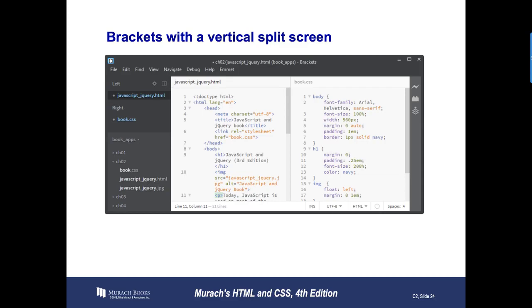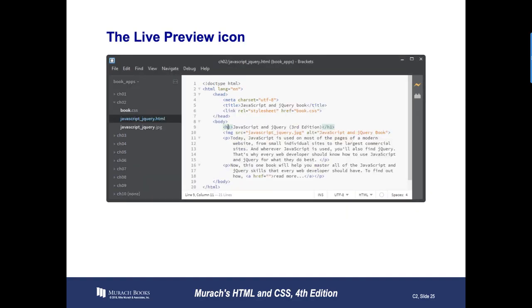All right. Brackets with a vertical split screen. Again, you can do split screen kind of development work in Visual Studio Code. There's nothing in this unit that talks about it, but we'll get into it in a future module. Okay. Live preview, again, we do that in Visual Studio Code. It was covered in Module 1. Go back and look at those installation videos for VS Code, whether you're on a Windows PC or a Macintosh.